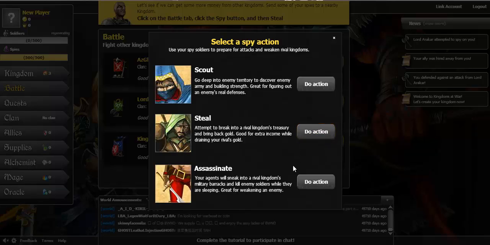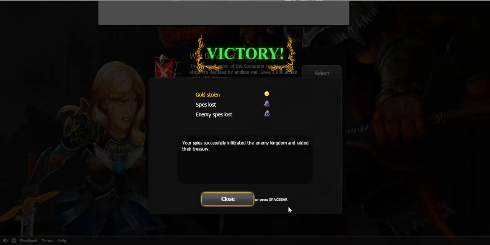With spies, you have the option of scouting, which tells you the percentage rate of success on attacking the kingdom. It also allows you to see what buildings he has in the kingdom. And then we have stealing, which is just exactly as it sounds. You steal their gold. And next you have assassinate, which goes and kills the enemy soldiers. If you want to read that, you can read that. Go ahead.